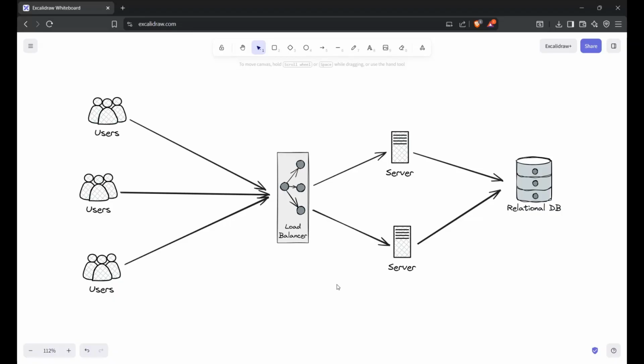Let's talk about types of load balancers. First, hardware versus software. Hardware load balancers are physical machines. They are super powerful but also super expensive. Software load balancers run on regular servers or cloud instances. They are flexible, cost efficient, and what most startups use today.